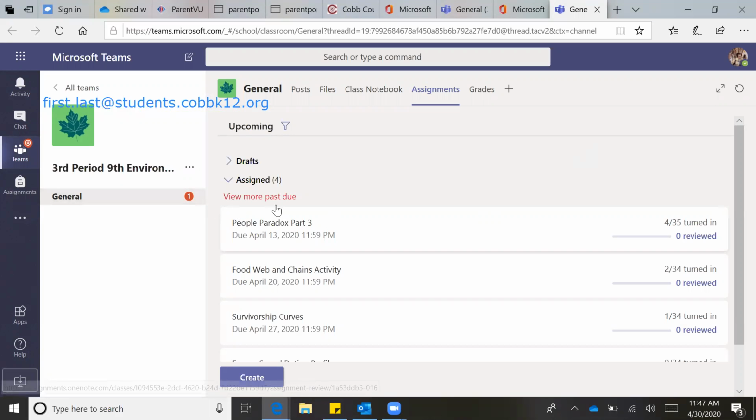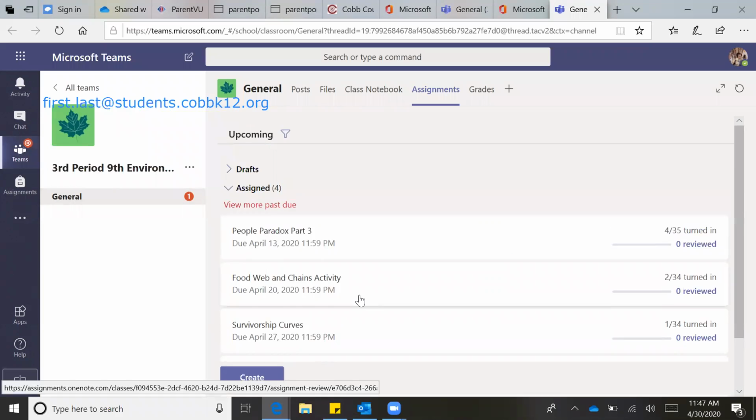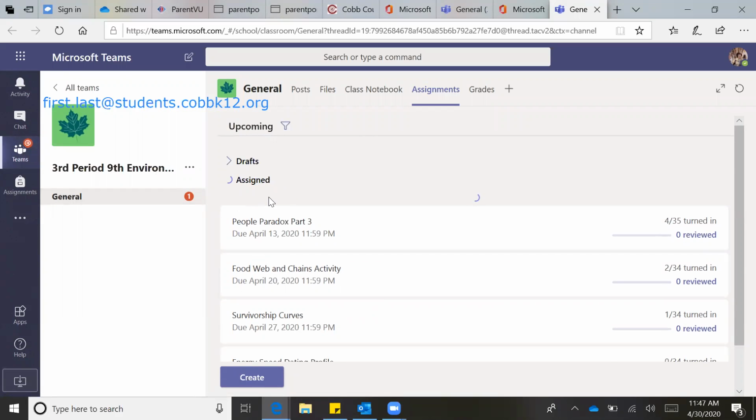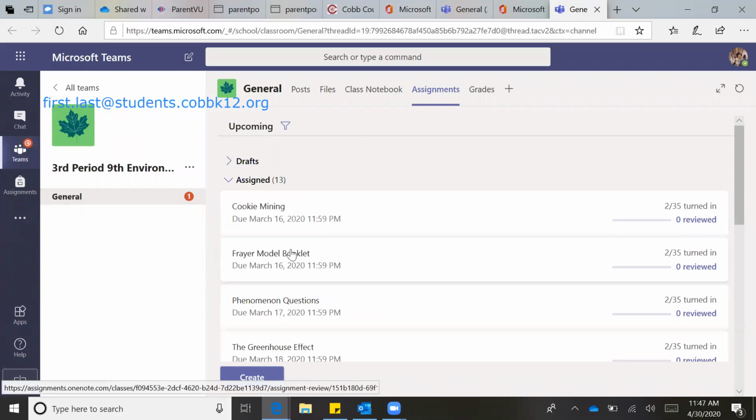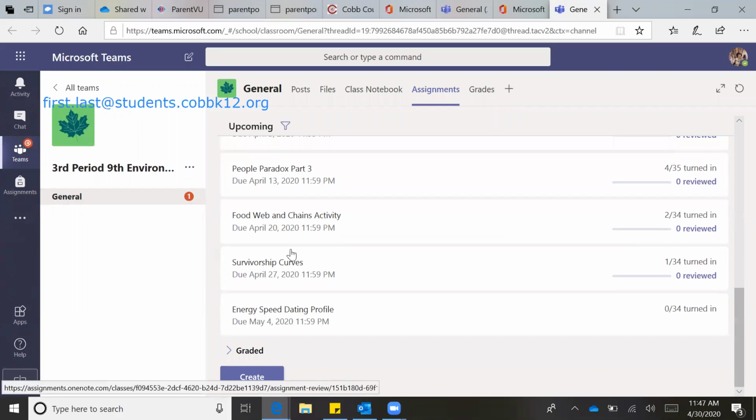As you can see, this is third period, ninth grade environmental, and these are the assignments that you have. There are more that are past due assignments. So all you have to do is look through all these assignments and see what it is that you need to get done. In the Zooms, I talk about the speed dating assignment, the survivorship curves, the food web and food chains activity. All that is available here. I'm not posting it on Remind anymore because it's just a hassle to keep going back and forth, and that's not how I'm able to grade your assignments.